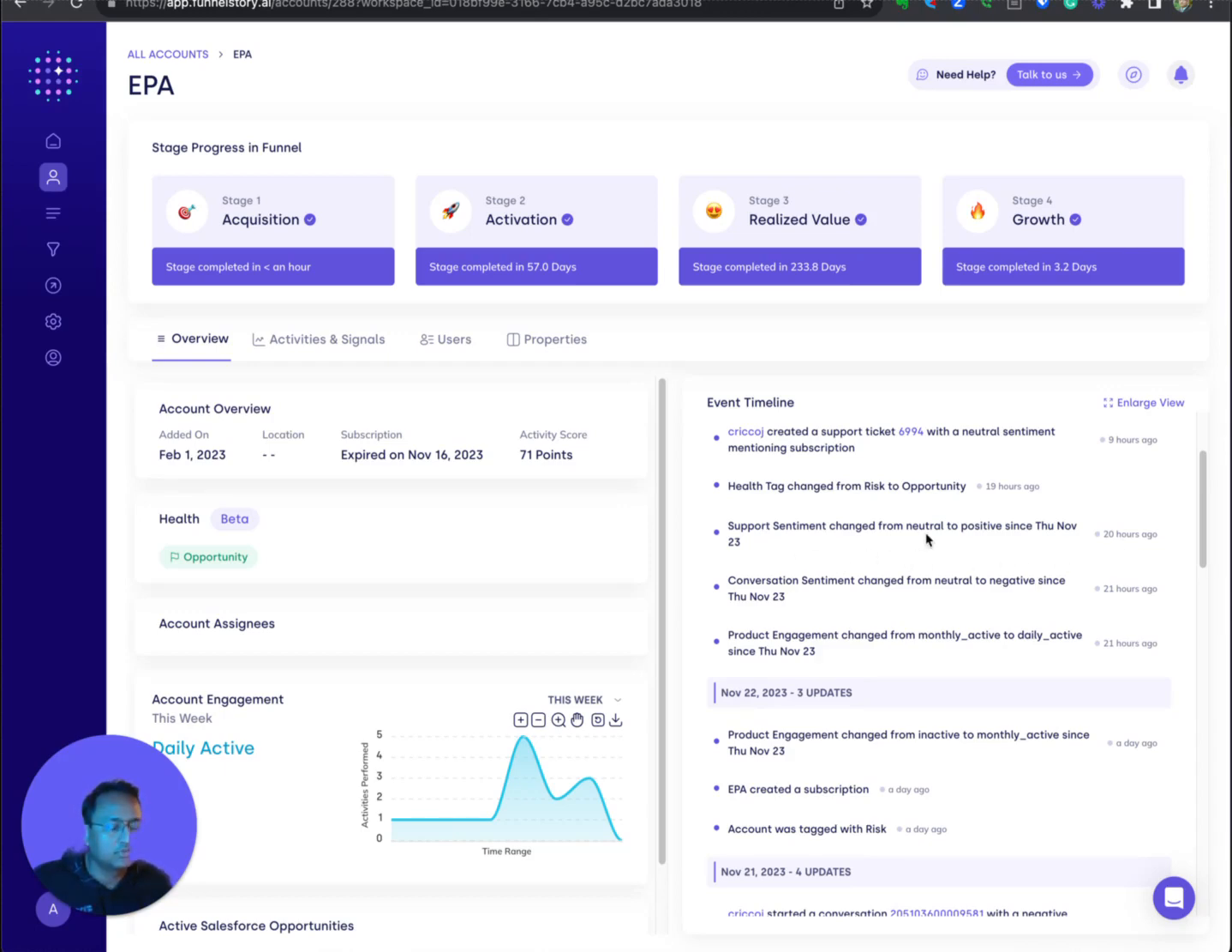Support sentiment changed from neutral to positive. Conversation sentiment changed from neutral to negative. Product engagement, which we were just talking about, changed from monthly active to daily active since Thursday, November 23rd. So Funnel Story is not only observing activity, it is also observing the change in patterns of the activities.